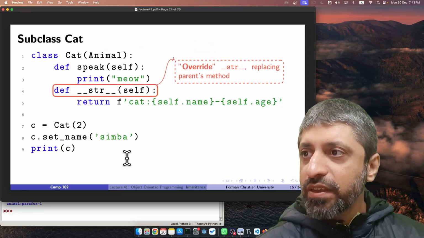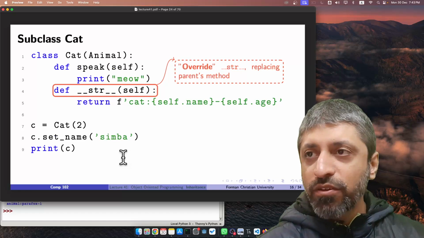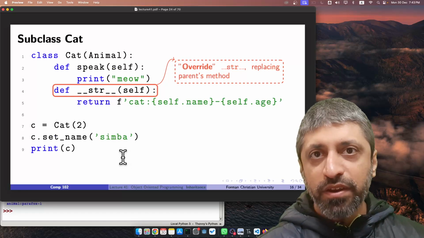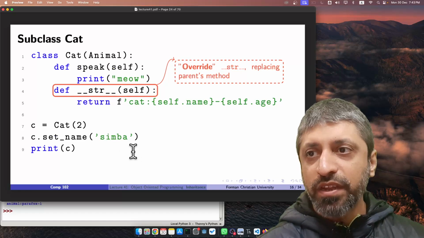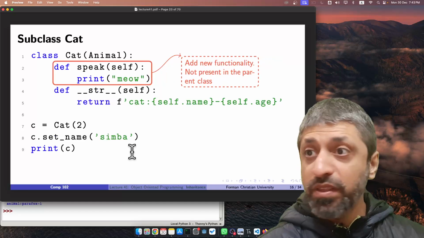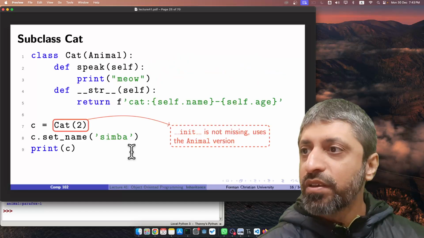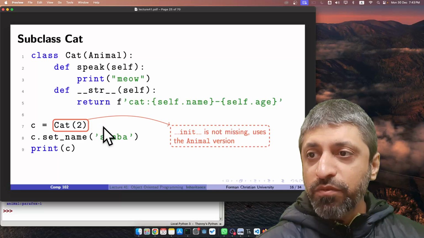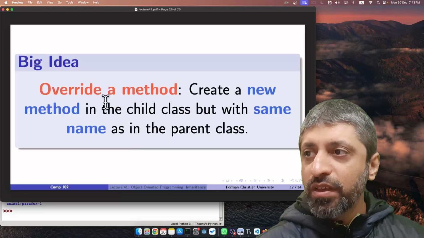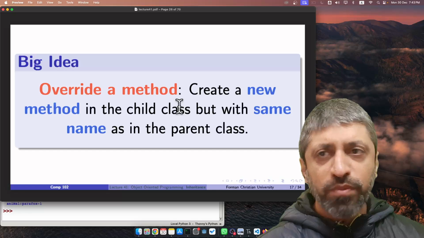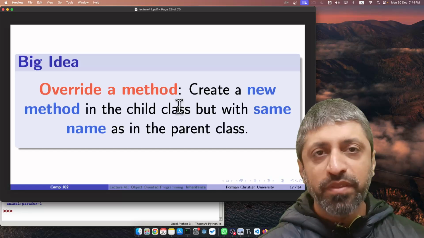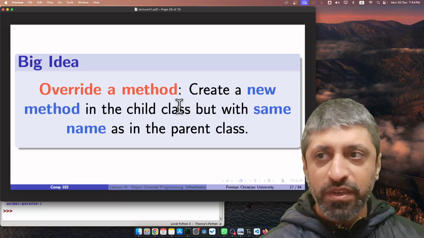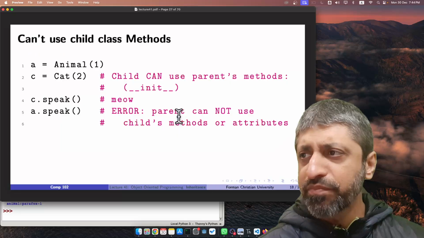Right, we talked about that. This is overriding. Overriding, again, it's present at the parent. We are extending, modifying its functionality. This is not present at the parent. We are adding a new method. And then it is coming from the animal, its parent. So overriding a method is creating a new method in the child class, but with the same name that already exists in the parent class. Basically, we are extending the functionality.